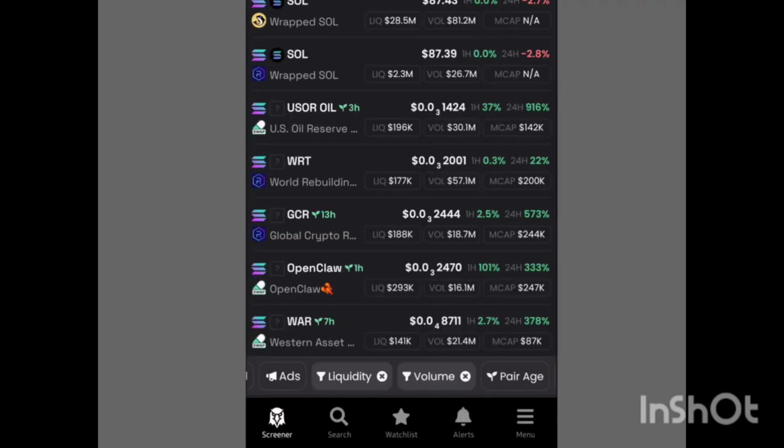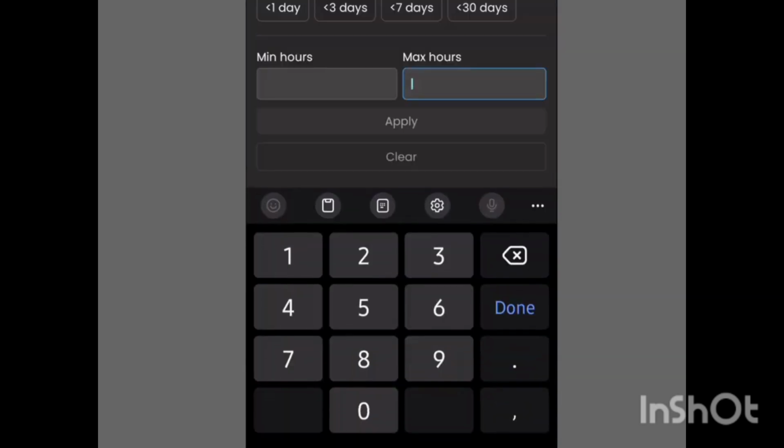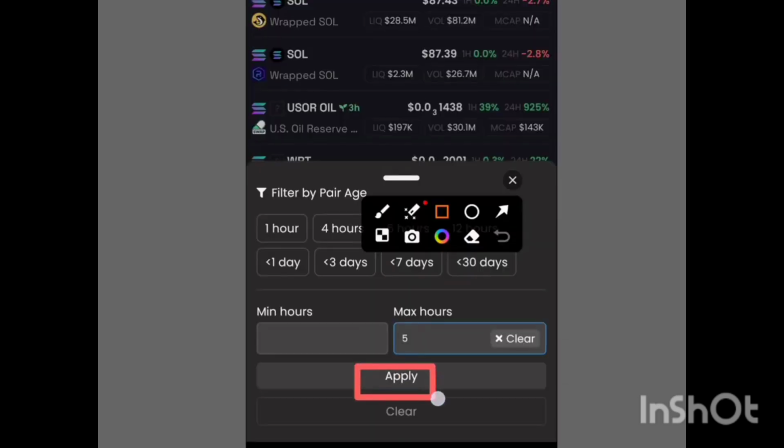And after then, we will also make some changes to this section that says PAH. PAH is that the coin shouldn't be older than 5 hours. That's the one we are referring to. And then we click on apply. These changes are probably very subjective, okay? You can choose any one based off of your strategy.